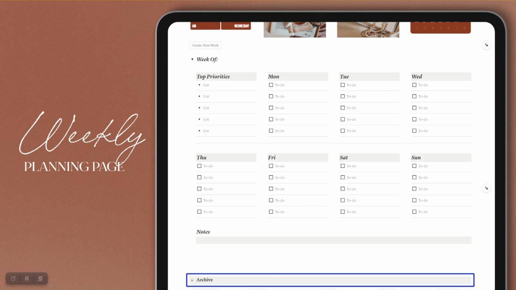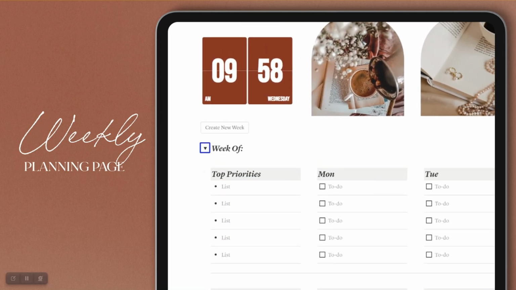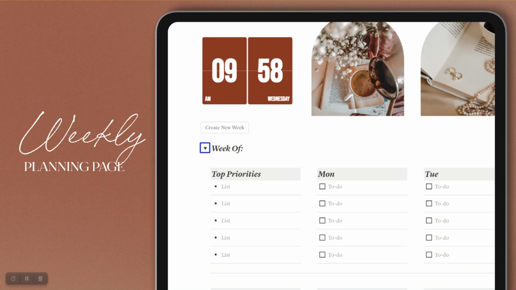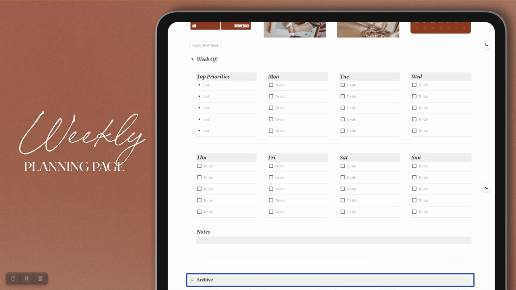This archive area is also a toggle heading area. So these toggle headings can kind of serve as folders. So you would drag all of this information here after you collapse it into the archive area. And then you would click on the button to create a fresh new weekly planning area.